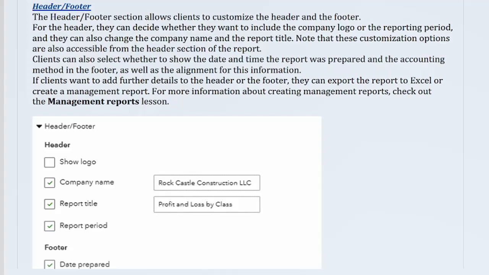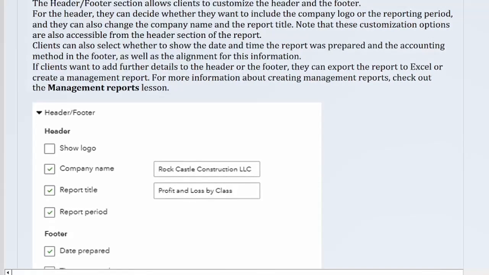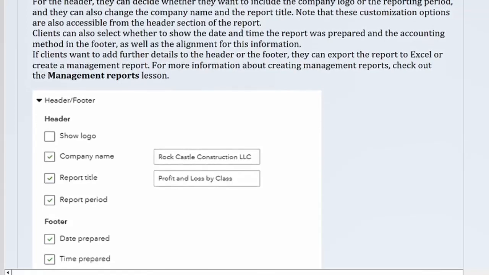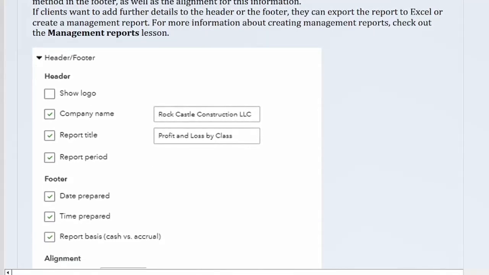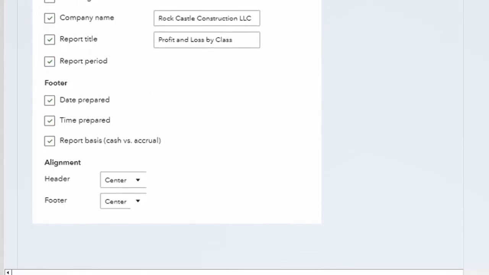Clients can also select whether to show the date and time the report was prepared and the accounting method in the footer, as well as the alignment for this information. If clients want to add further details to the header or the footer, they can export the report to Excel or create a management report. For more information about creating management reports, check out the Management Reports lesson.